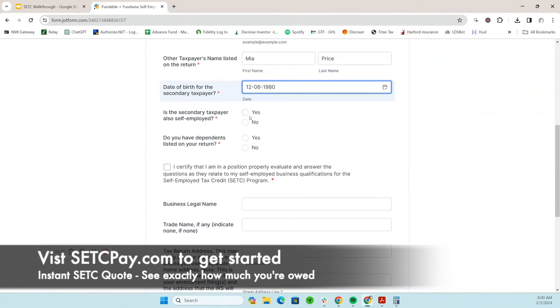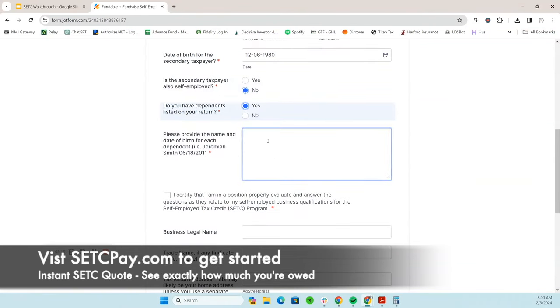And then is the second taxpayer also self-employed? In this case, no. So you'll just enter the information. Do you have dependents listed on your return? Yes. And then you'll provide names and birth dates. I'm just going to put one person right here for the sake of time.